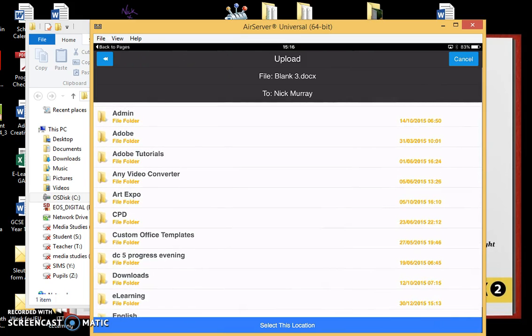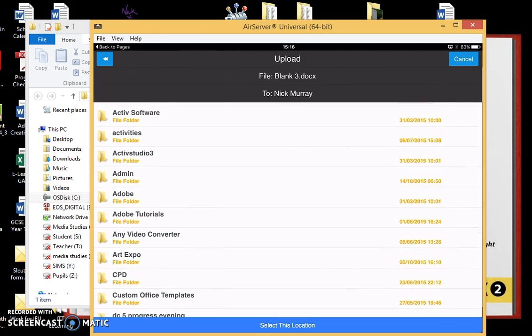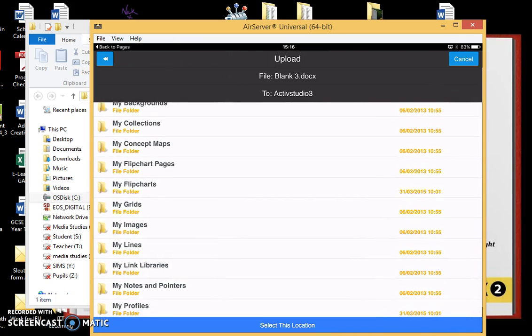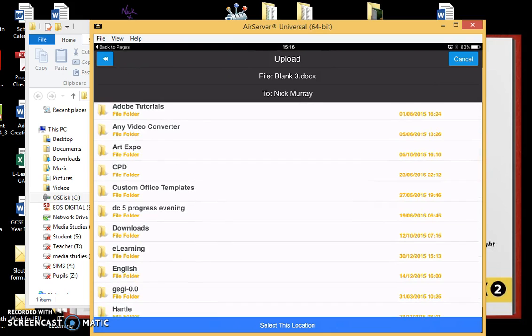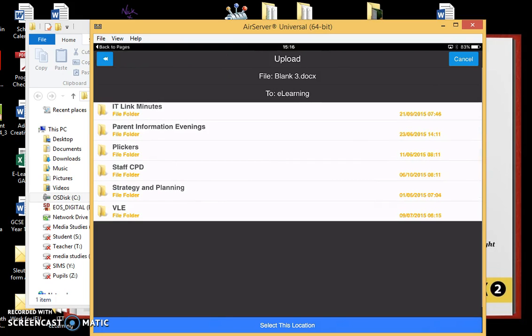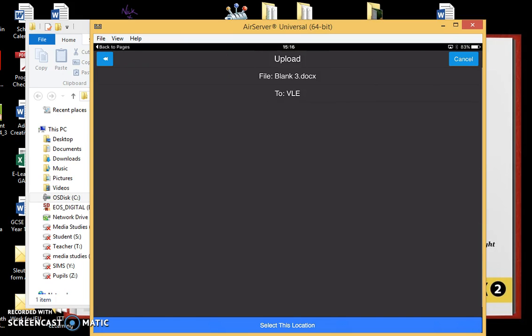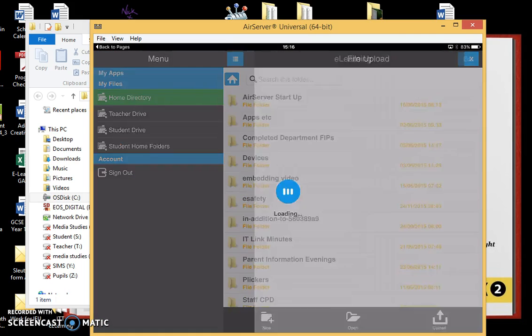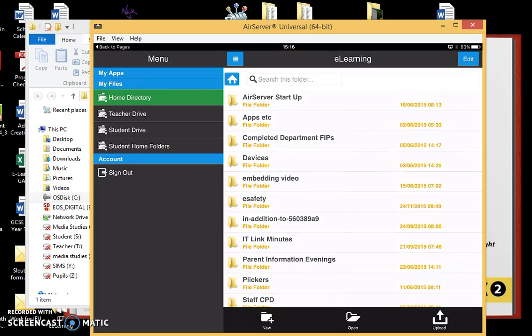Now, beware, it only allows you to move a couple of areas in. So if I click on Further Folders, let me just go back a step. So I go into my e-learning folder there, it will allow me then to go all the way through to the end, and I can select that location, and now that document is loading.